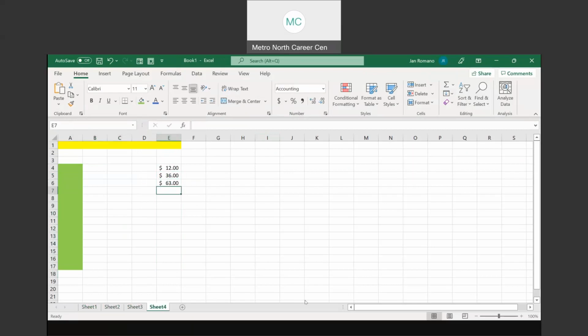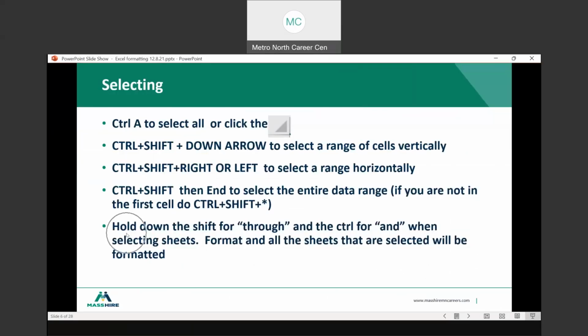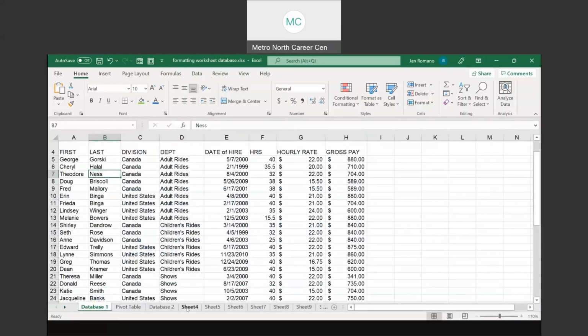So let's go back to the PowerPoint. Notice this last bullet: holding down the Shift for through, or Control for and, when you select your sheets. You're just going to format, and all the sheets that you selected will be formatted. So this is a really nice way of taking any worksheet that has many sheets across the bottom.